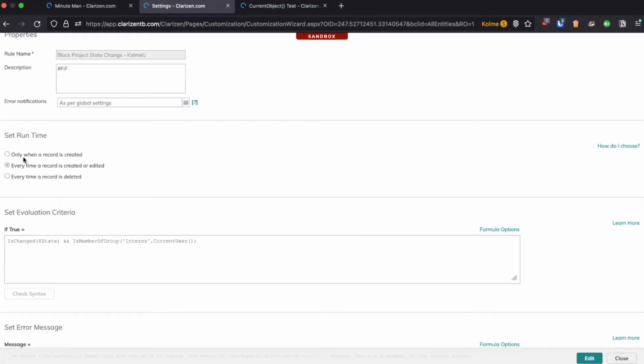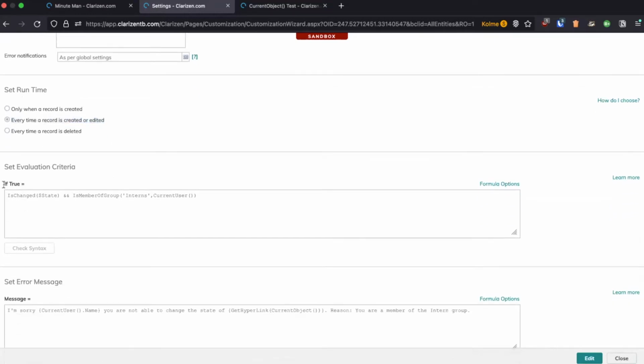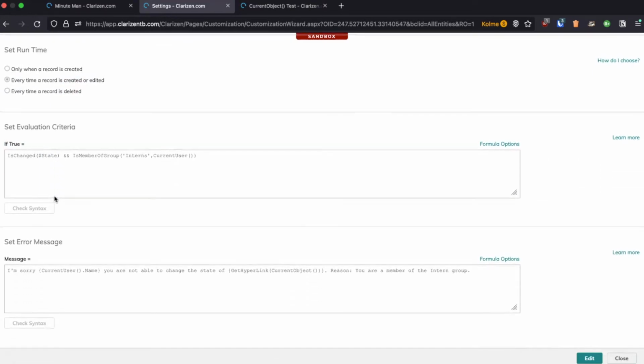This will be set to runtime, so it will run every time a record is created or edited. The evaluation criteria is bound to the following: if the state is changed, and the current user is a member of the group interns, it will deny the state change. This is where we take a look now into the CurrentObject function. When the error message appears, it first states some text, then it will grab the current user's name. This is so our error message is no longer generic, but instead is directed and personalized per user.